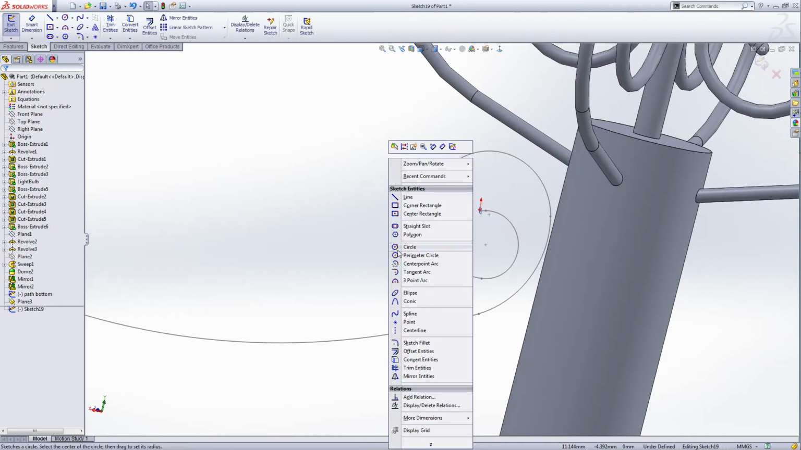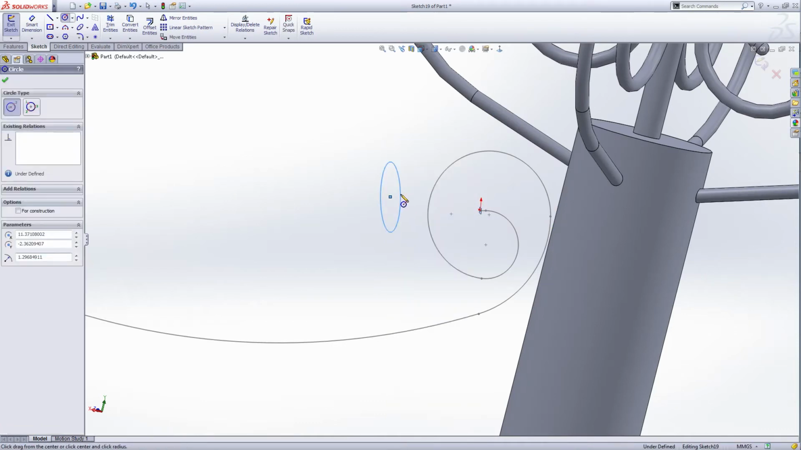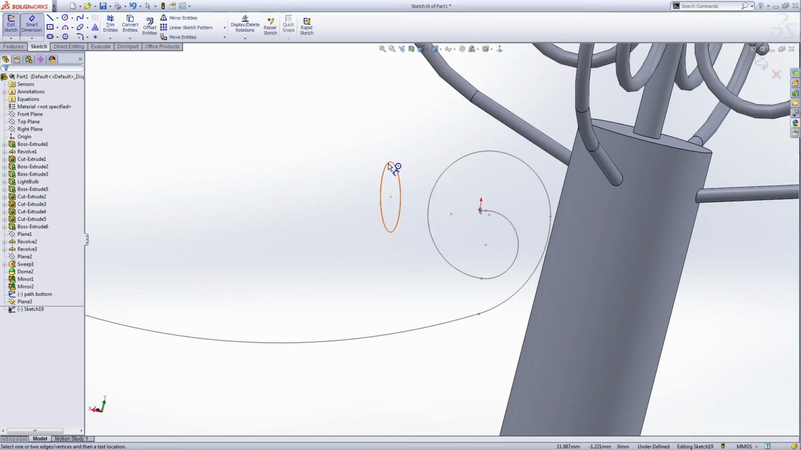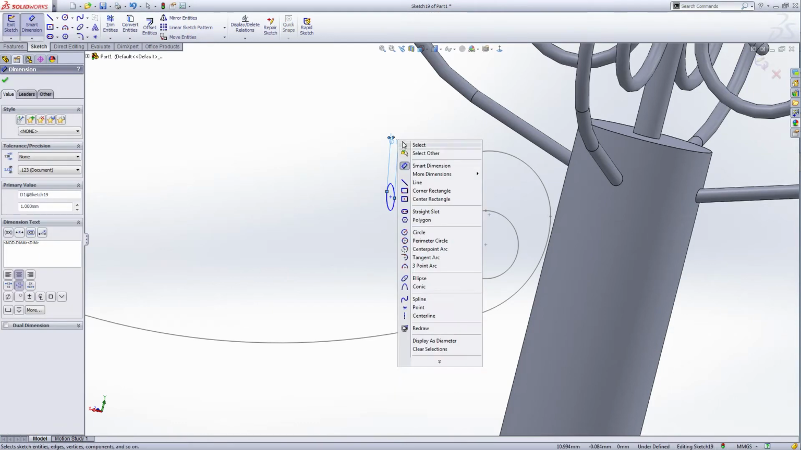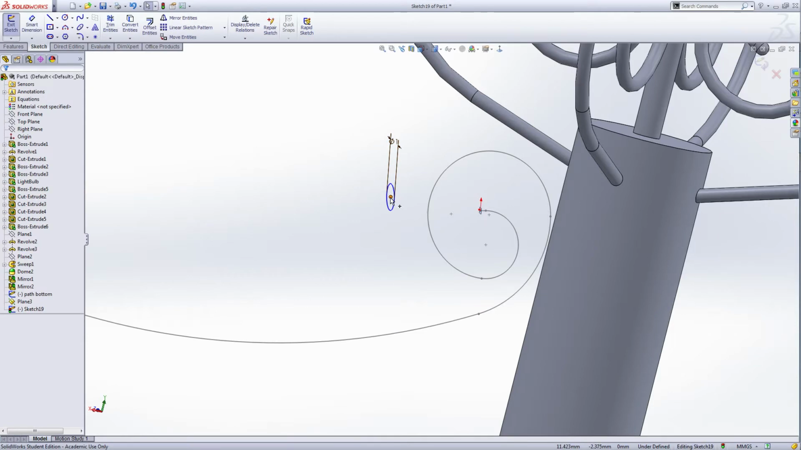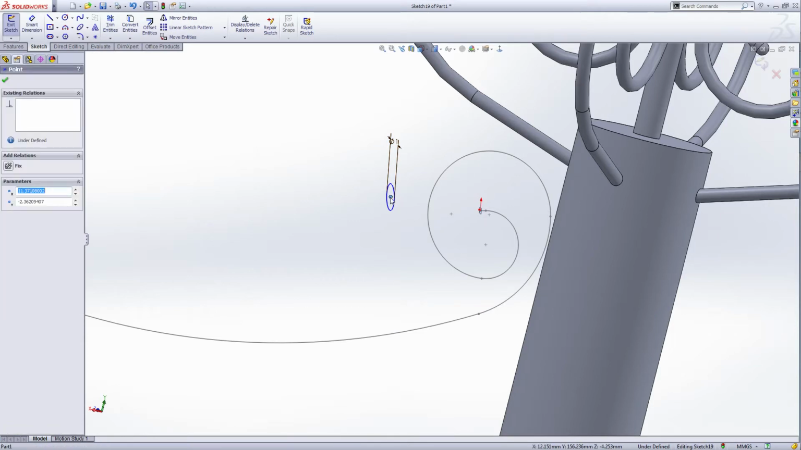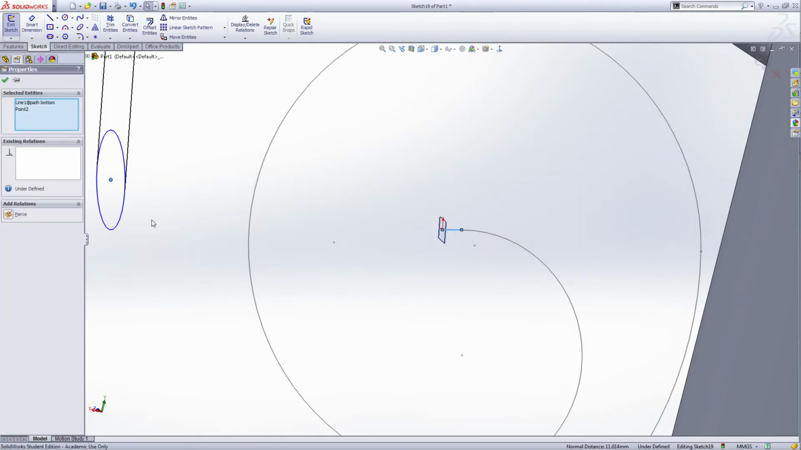Okay, I'll draw a small circle and give the dimension. The diameter is 1 millimeter, and this bottom supporting frame is thicker than the upper one, because the upper frame is just for decoration, but this one is for supporting. So, and select the path and make them pierce.